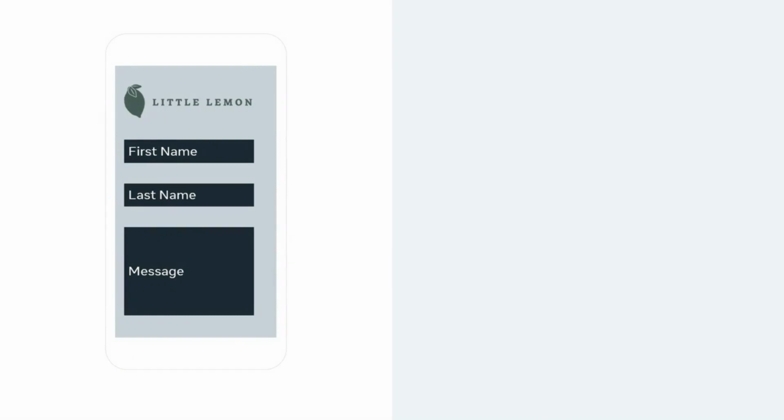Now for the feedback form. Let's say you want to add 3 input boxes which are labeled first name, last name, and message. If you build these boxes with the text input component, it automatically enables the app to open up the device's virtual keyboard when the user taps on a box, a behavior that you don't need to write additional code for.